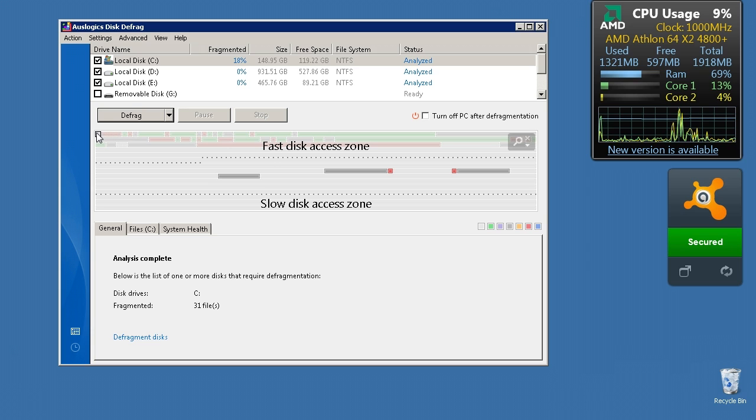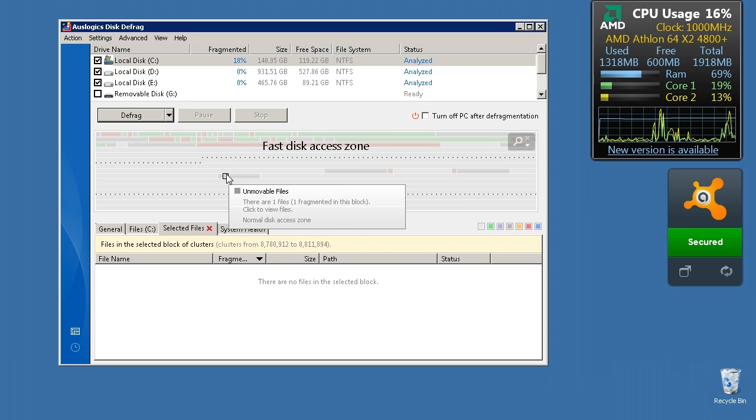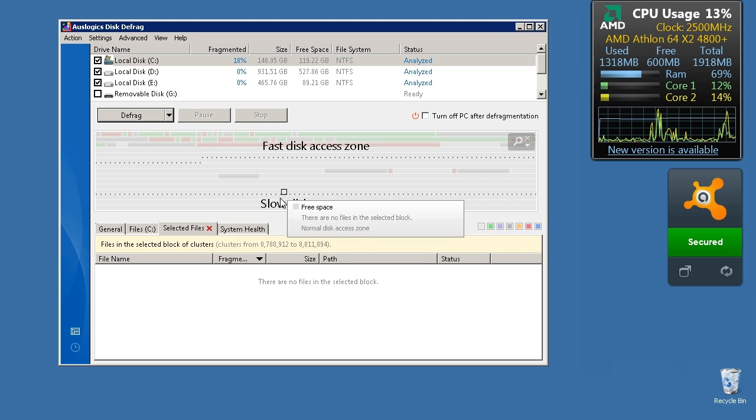The stuff that's at the beginning of the drive is quicker to access, and the stuff that is near the end of the drive is slower to access. So when you choose defrag and optimize, it takes all the data and squishes as much of it as it can into the fast access zone. Whatever doesn't fit goes into the medium access zone, and whatever doesn't fit after that goes into the slow access zone.